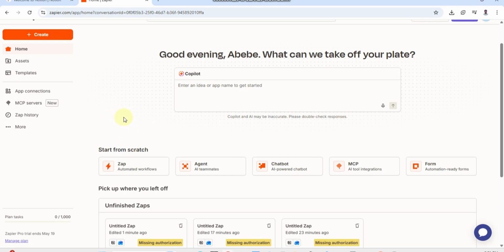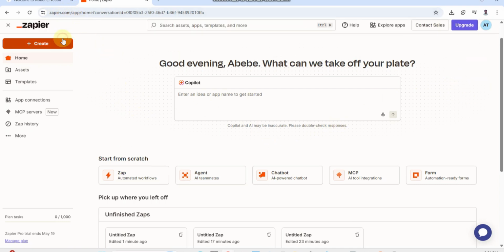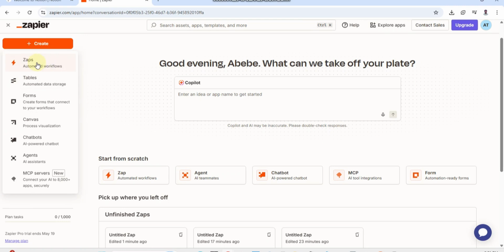The sign-up process is quick. Just enter your email and set a password. If you're new, don't worry. Zapier guides you through everything step by step. Once you're inside your dashboard, look for the Create button and click it. Then select Zap. A Zap is simply an automated workflow. It tells one app what to do when something happens in another app, like connecting two tools and giving them instructions.